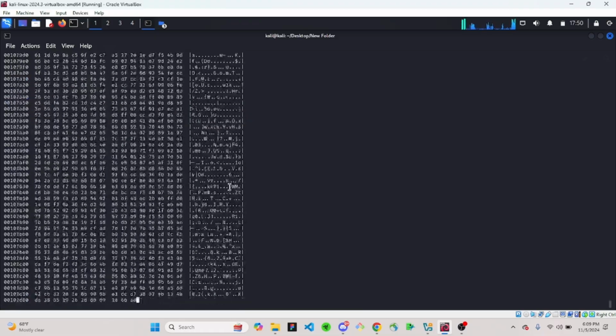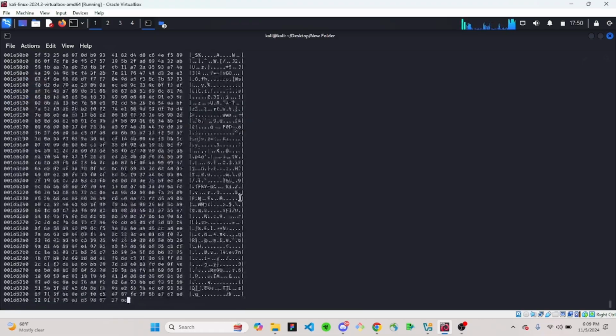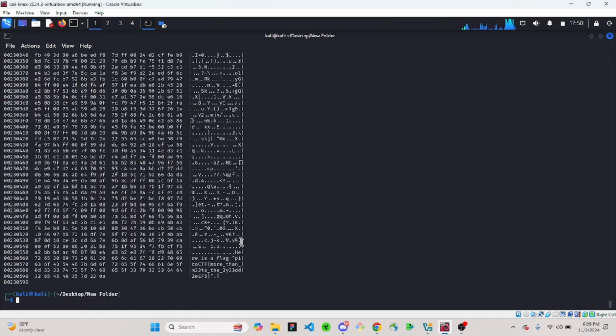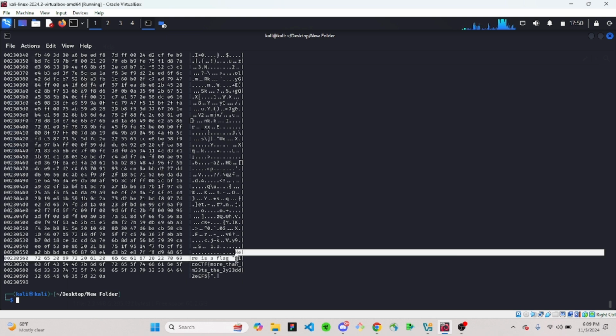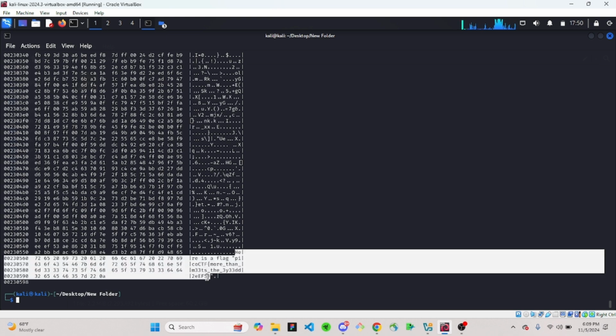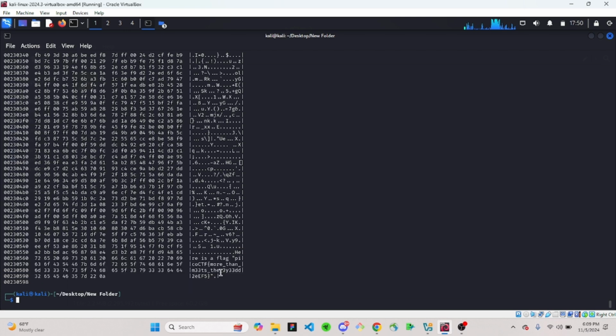This is a huge file, obviously. I can let this run. And then down here, we're going to see that we have some ASCII that says "Here is a flag," and then it gives us the flag. So again, this challenge is pretty straightforward. We just looked at the hint and did what the hint told us, basically.